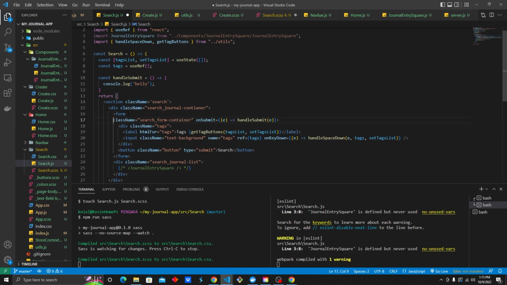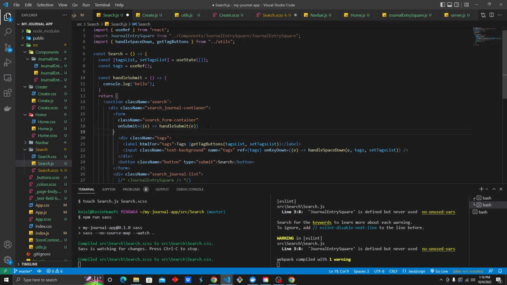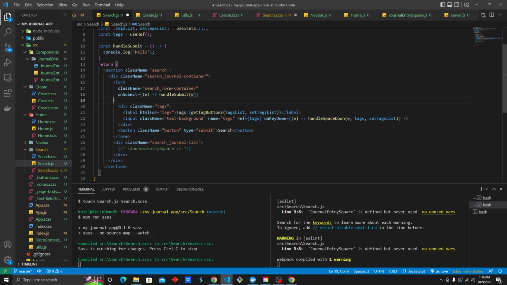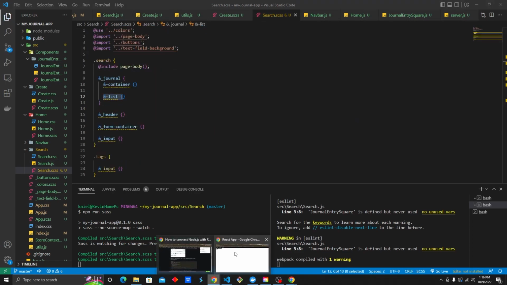For the form, we'll actually just get a little bit of indented structure there. And then now we have tags, text background, that's fine. Our button's going to be the class name of button. And then this is going to be search-journal list. Now, we can see not much has really changed. Actually, a lot has changed.